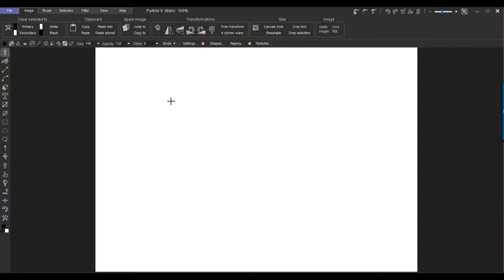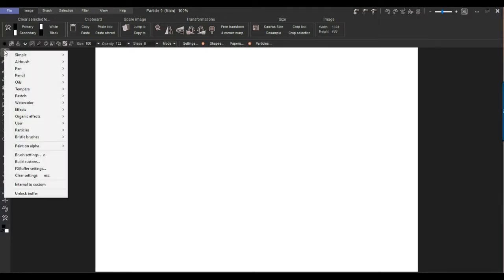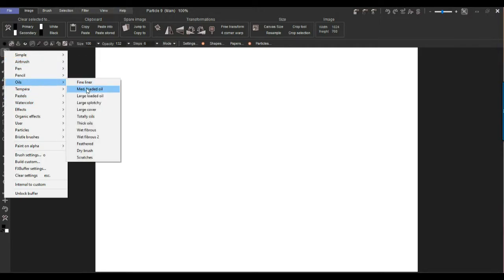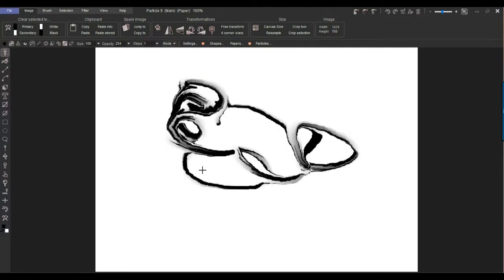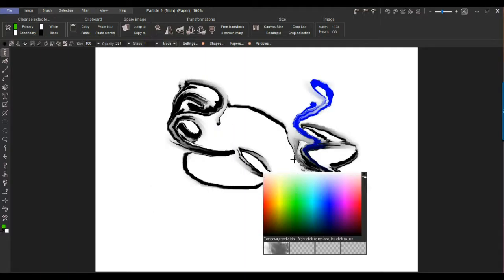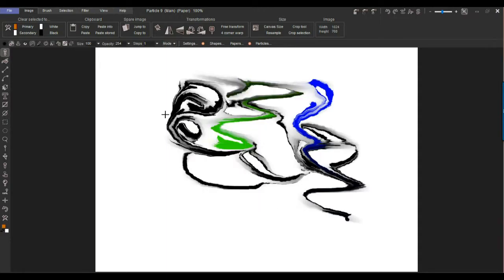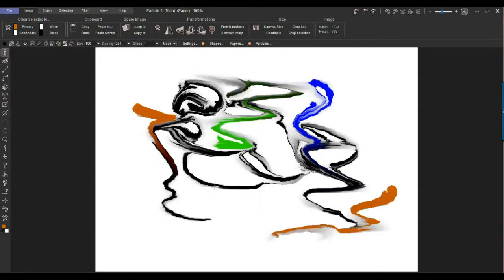I'm going to use Particle 9 here because I wanted to show that you can do that also with this entry-level version of Dogwaffle. Essentially we'll be using the brushes to paint. Let's take, for instance, some of the smear brushes here under the oils collection. They're totally oil, so what that does is it smears things around. Let's hit the space bar to get a different color. Get some blue, space bar again, get some green, red, and so on. So this is all over the map, and now let's see what we can do.